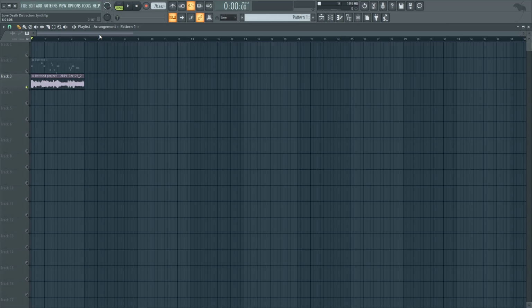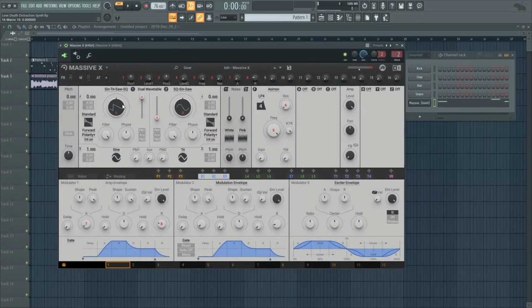Song Love, Death, Distraction. Here's the original sound. And here's what we're going to be making. So this sound is fairly simple.